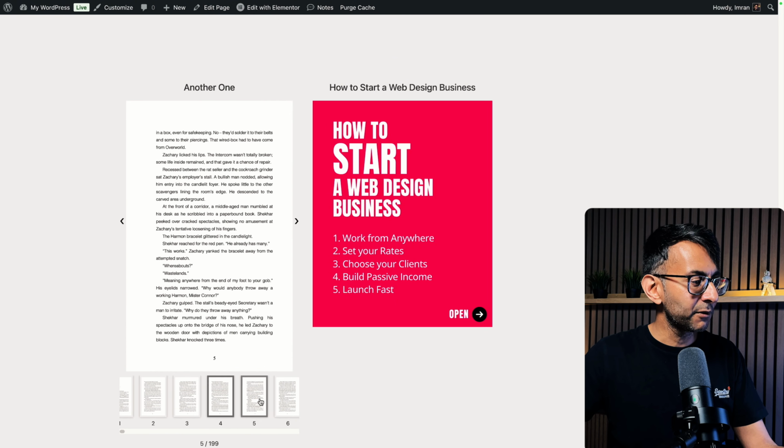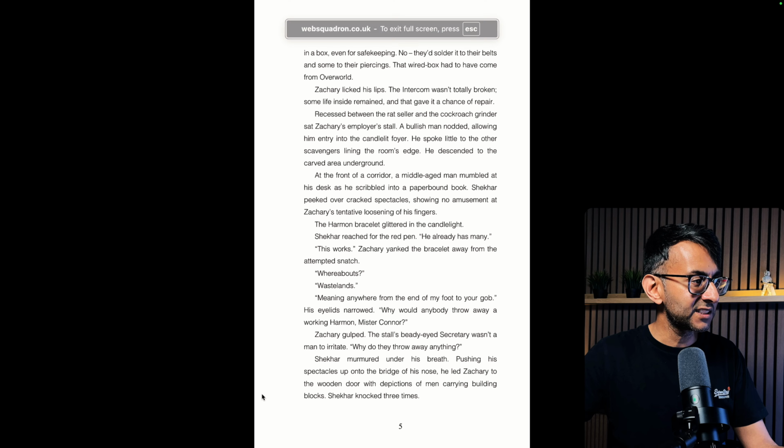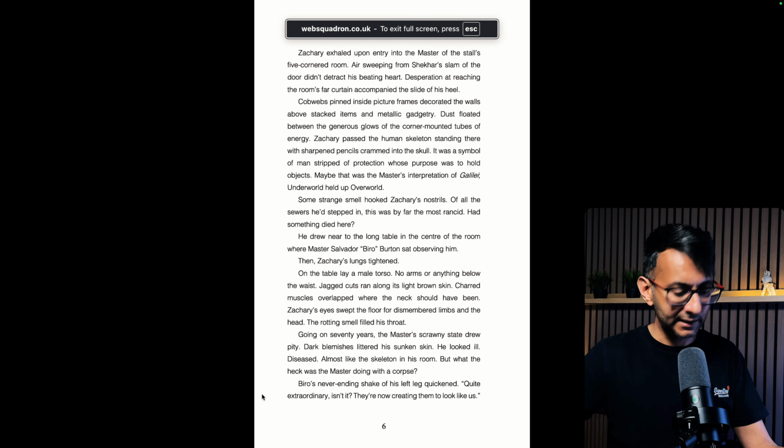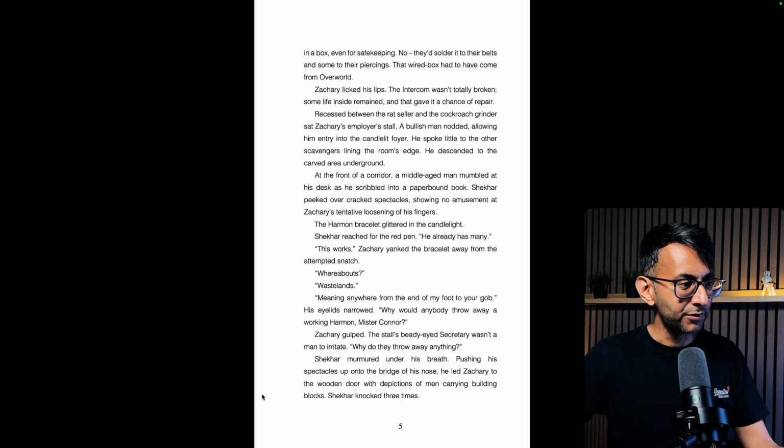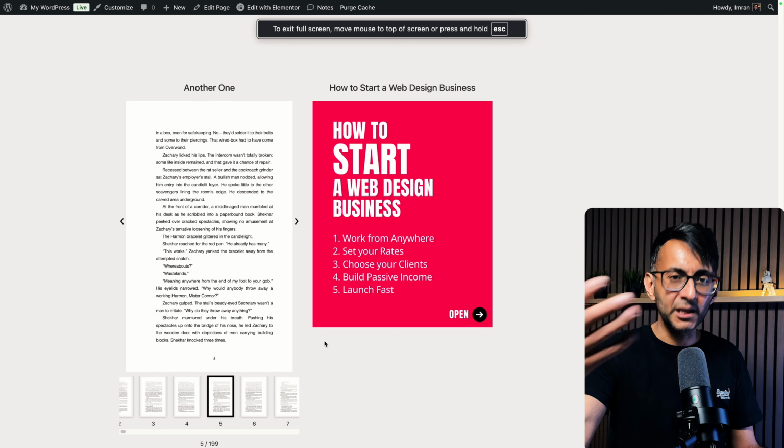You can jump around, read the pages, or like I said, view full screen. And we can read the pages. Do what you want with it. And don't forget, if you want to come out of it, go and hit escape.